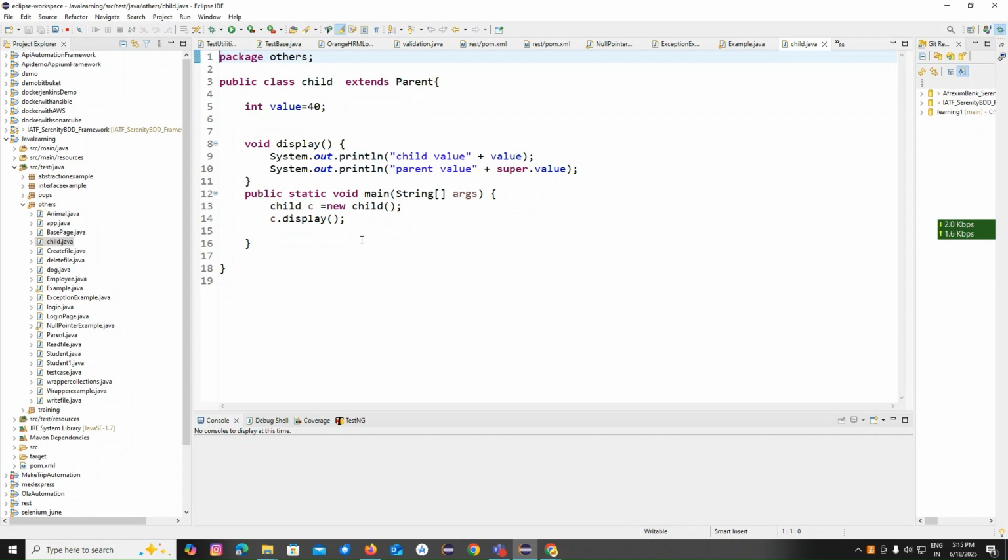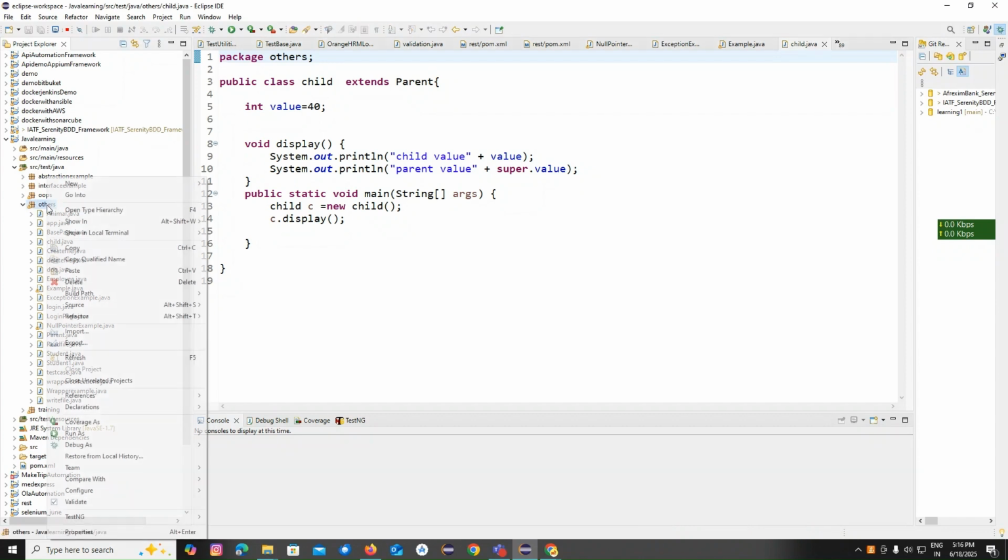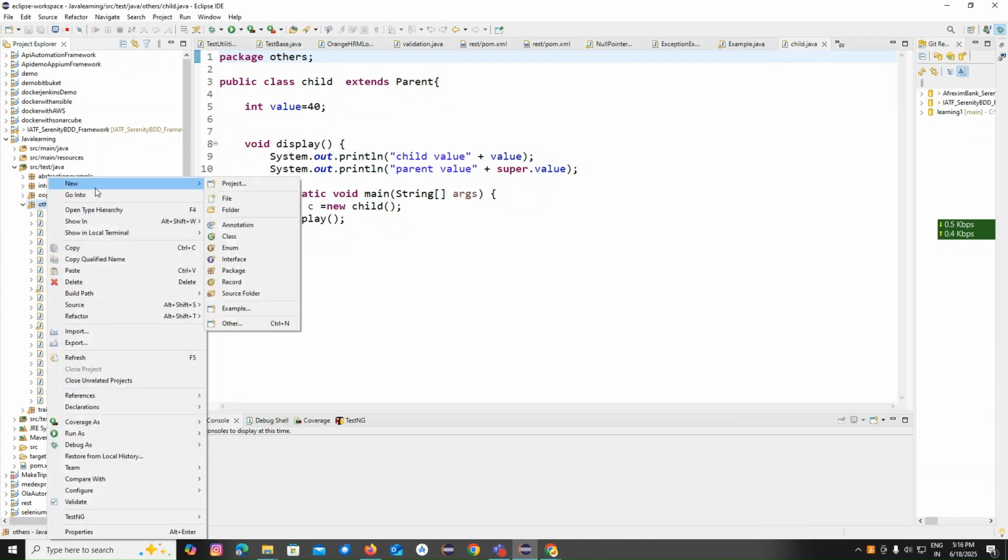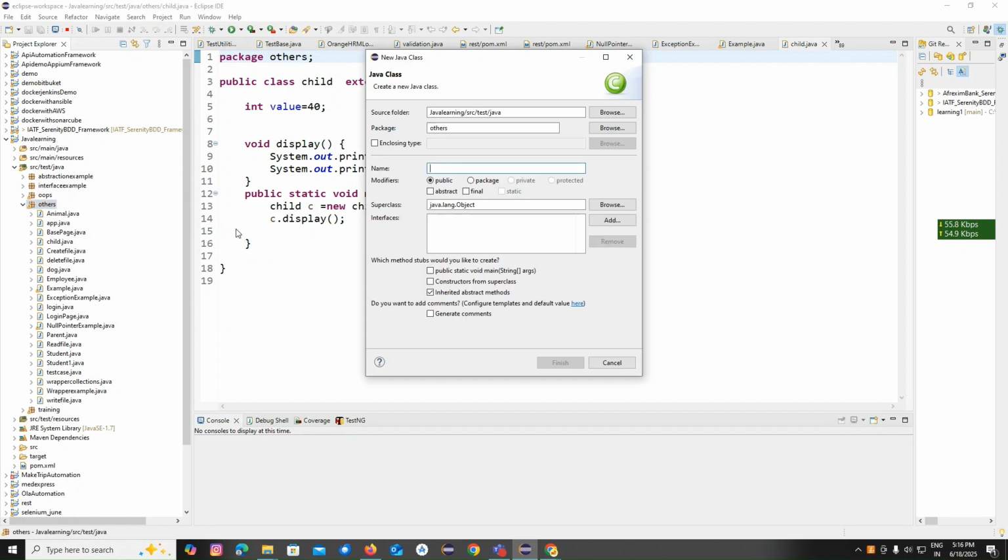Normally in the Selenium world we get a lot of exceptions, like NoSuchElementException, WebDriverException, TestNG exception, and StaleElementReferenceException. We get a lot of exceptions in Selenium and automation, and we need to handle them so that they don't disturb our normal flow.